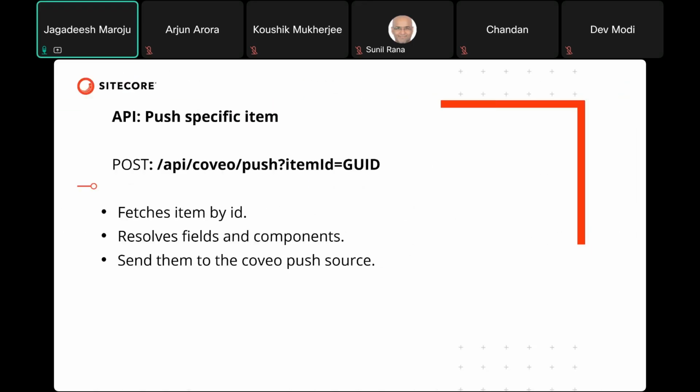Now, this push specific item pulls just a single item, resolves its fields, and pushes it immediately to Coveo. We use this manually or in our publishing workflows. So when a page is published, we call this endpoint with that particular item ID. This way, it shows up in search without waiting for a full reindexing.